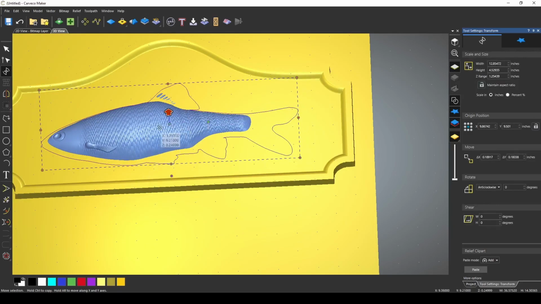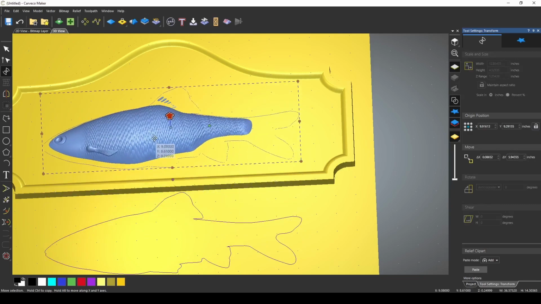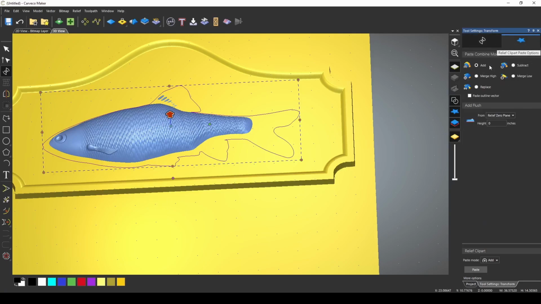Now notice the thickness of the fish and the thickness of the plaque are melded together right now in the view. You can see what the fish looks like here. If we push it up here, you can see that these two heights are blending together. At the top of our transform tool, we have two tabs. The second tab is our combine mode tab, and this is just another place to change the paste mode. You can select add, subtract, merge high, merge low, and replace here. You also can change it up here with the little graphics that help show you what it's going to do a little better.